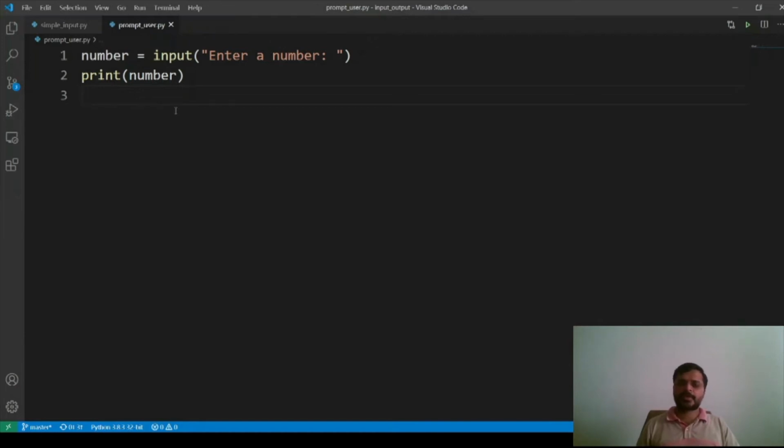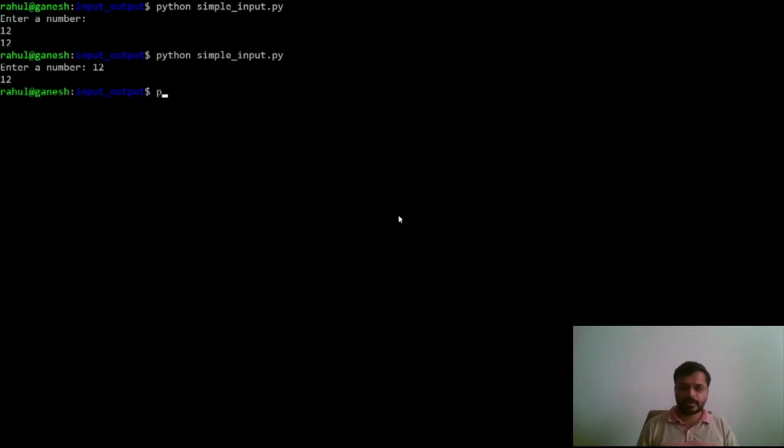Now let's execute this program first, and then later on I will explain the difference. Let's run the program. Python prompt user.py. See, the behavior is similar to what we saw in the previous example, which is the simple input.py file. In this, let's enter the same number. See, the output is also the same. So the input has given a message, enter a number, and once the user enters a number, it will read that value and print it.